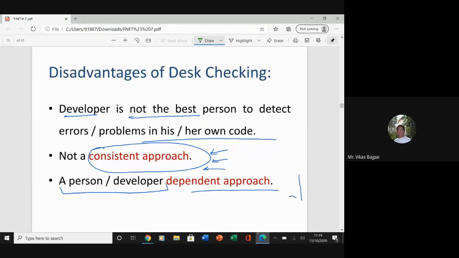Then some of the disadvantages are that sometimes we come across a situation where the coder or developer will say, okay, this is the code which I have come up with and it does not contain any errors and it should work flawlessly. In that case, the developer is not the best person to detect the errors or issues associated with the code. And this results in an inconsistent approach, right? And obviously, since the developer is the only one, it is a single-person or developer-dependent approach.